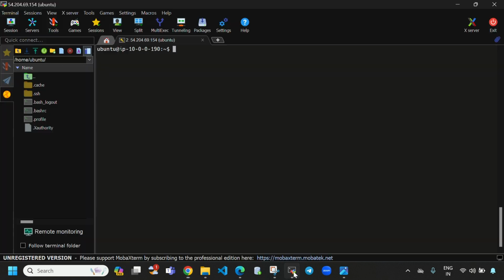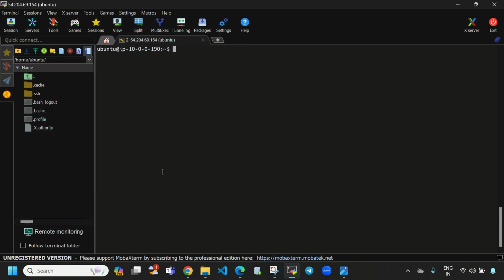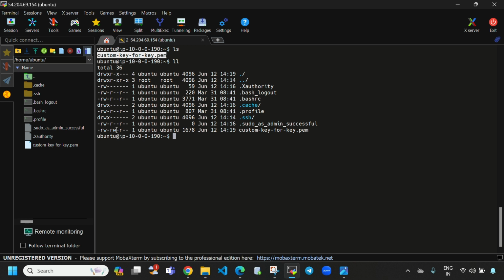So let's directly come here. First we need to upload that key here. Directly select this, and you need to select the custom key. So this is the key. Open this, and you can see it is uploading to our terminal. Here you can see it was uploaded. When I run ls, you can see this is the key. When I run ll, you can see this is the key.